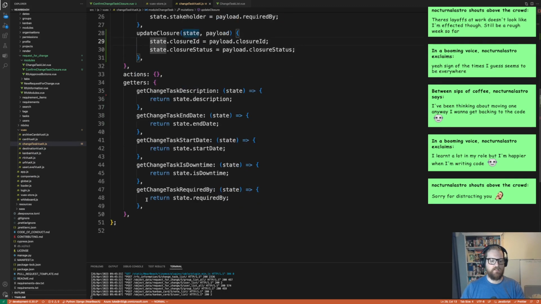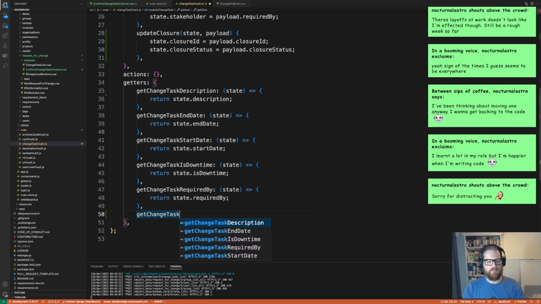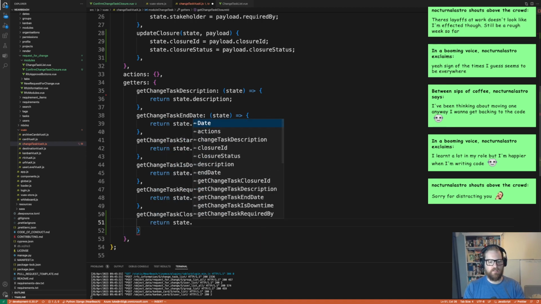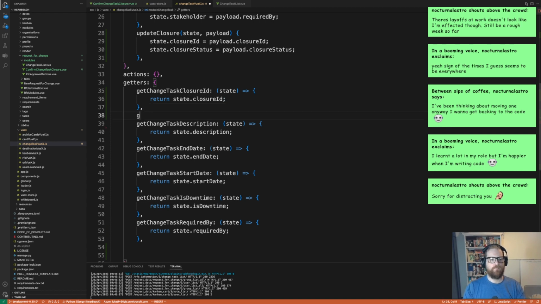Cool, and then yeah, I just need to get change task closure ID. Okay, that's the one difference we need to do. Return state dot closure ID. In this sort of case, change task closure, which would be up here. Get change task closure status.